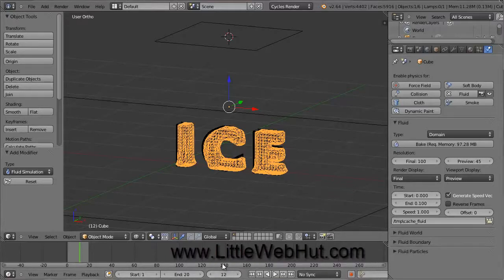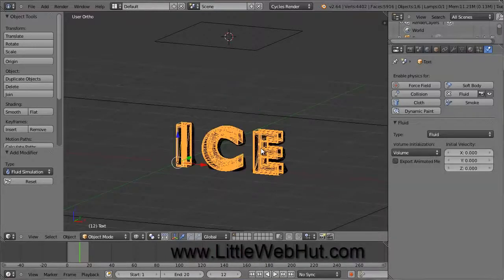Now right-click on the text. This will highlight the original text that we created. We don't want this text to be displayed when we render our final image. We only want the fluid text to be displayed. So to turn this text off, come up here and scroll through the list of objects until you find text.